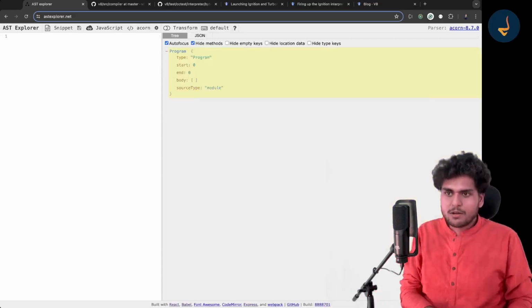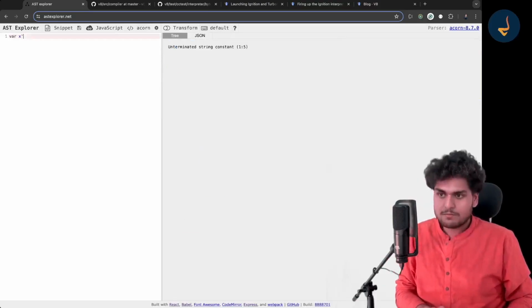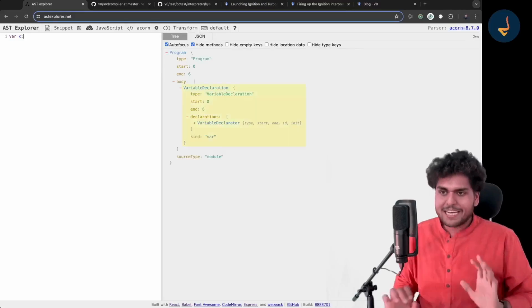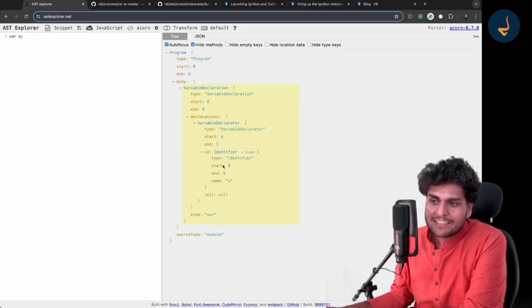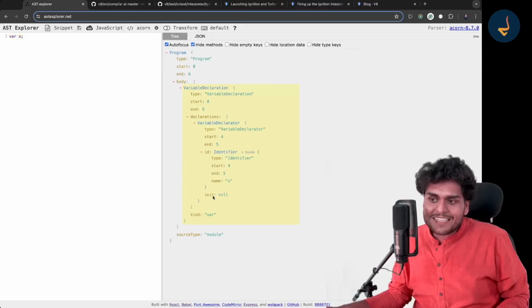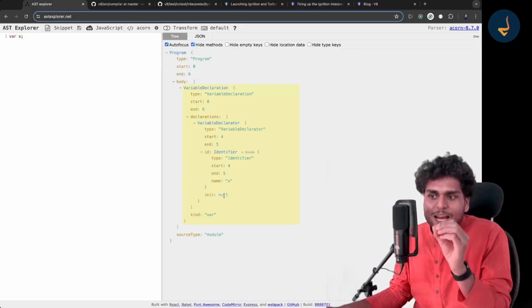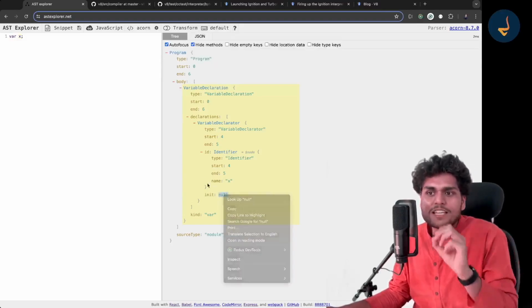So clear everything over here. Suppose you wrote var x. Now see what is the AST which is being generated. See, a variable declaration, and there is a declarator, and this declarator has an identifier, and this identifier is x. That's all. And we have not initialized it. The initial value is null over here, isn't it?